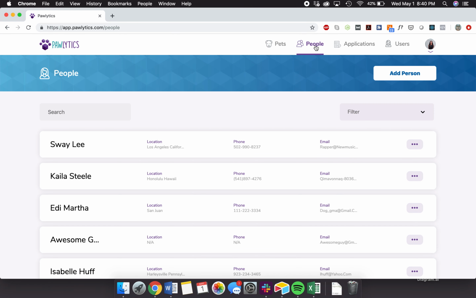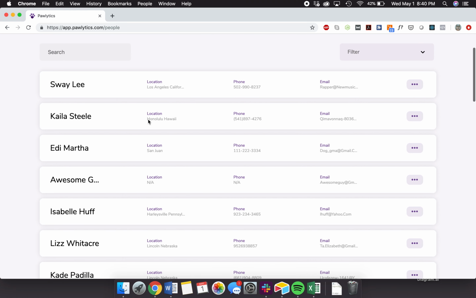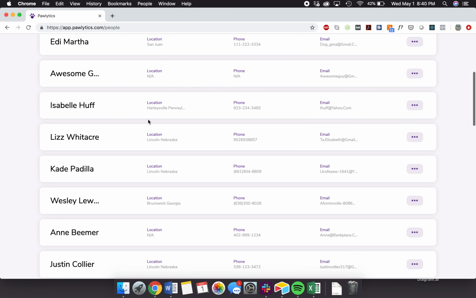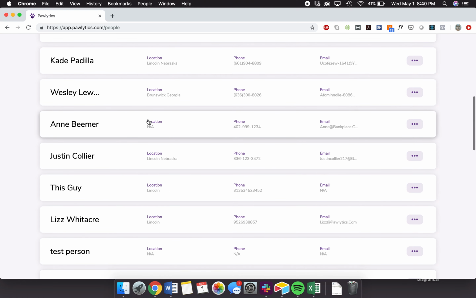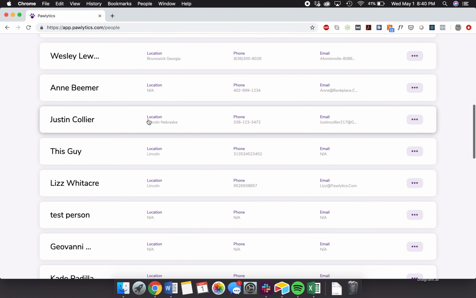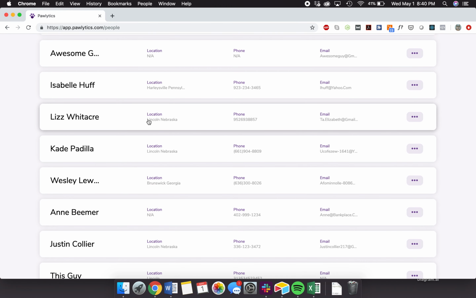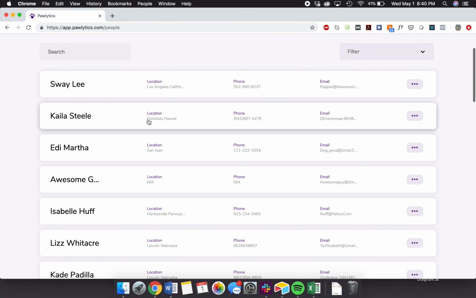So we'll just go back into your people index, and this is the list of people that have interacted with your rescue, whether that be they've adopted, they've fostered, volunteered, donated. These are people that have interacted with your rescue but don't need a login or a profile to access this account. So this is probably not going to be people on your leadership team or internal volunteers who need access to the platform. These are external people to your organization.